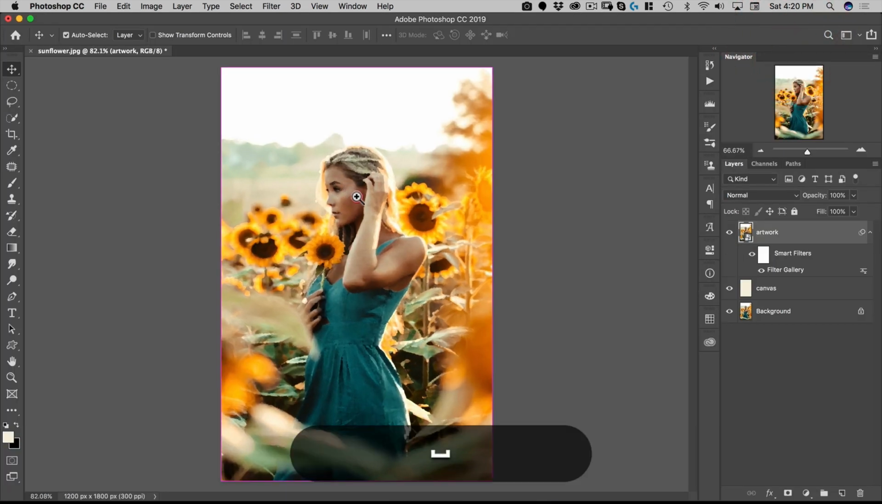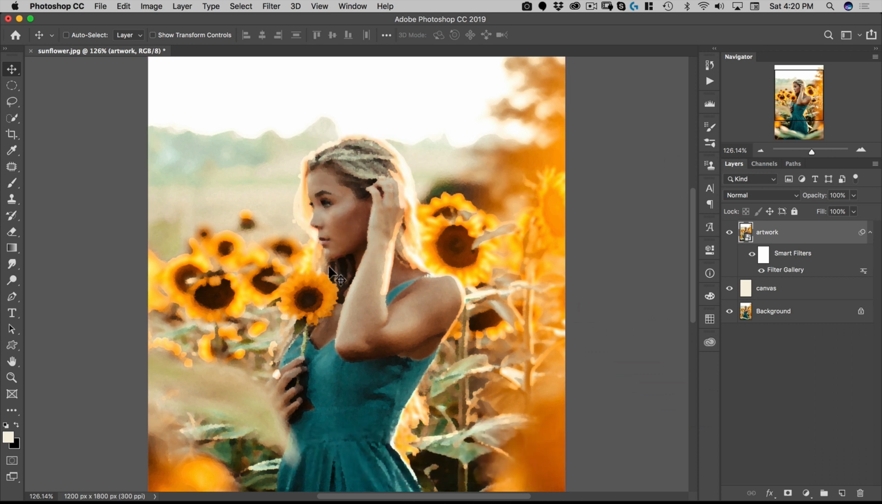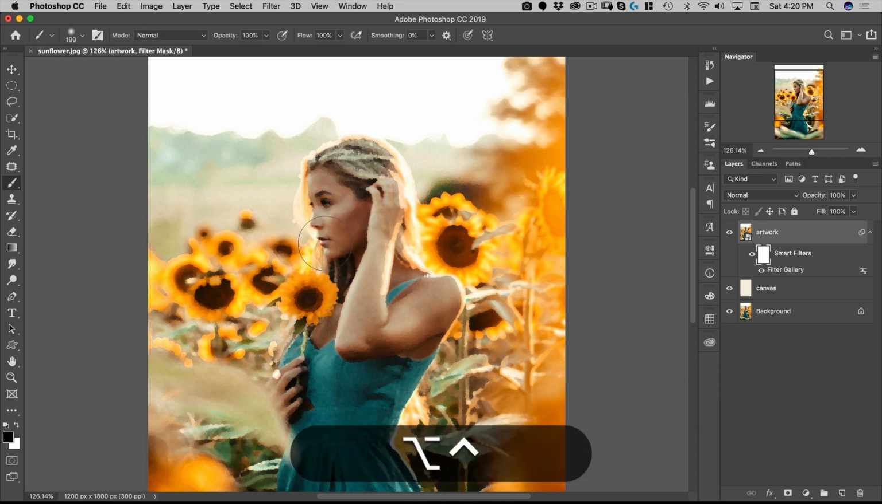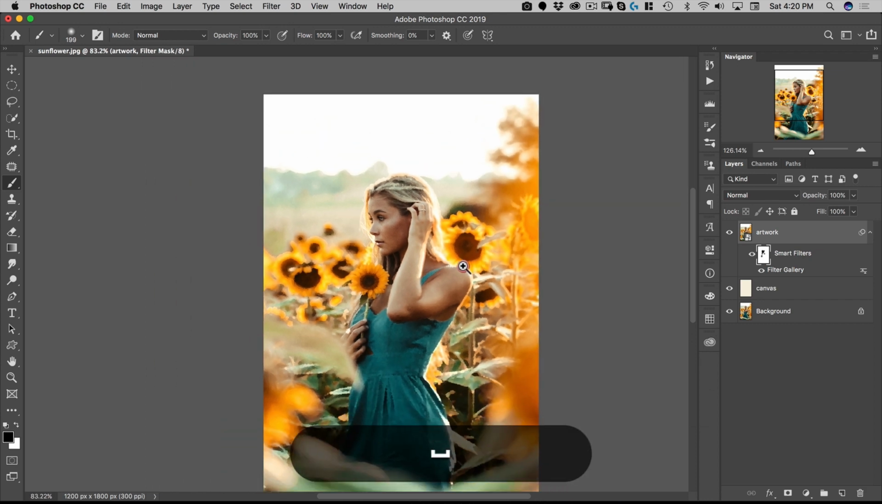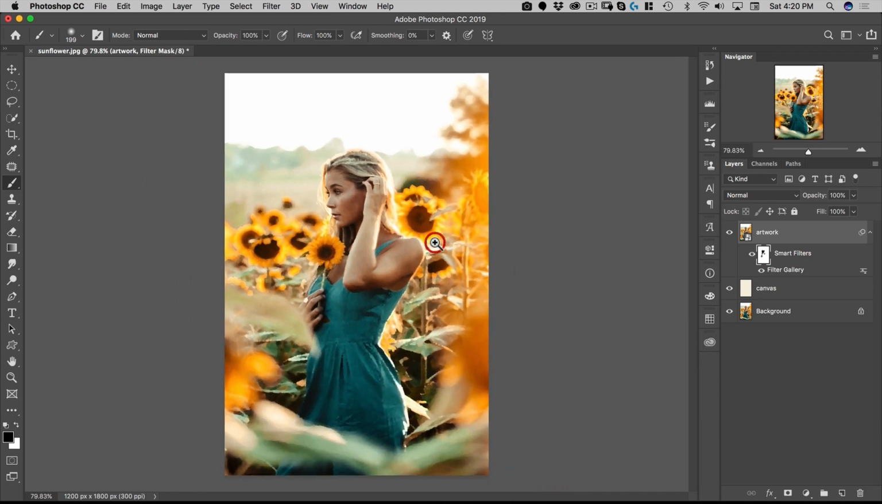Now what I want to do is I want the face to have more detail. So I'm going to go ahead and click on the Smart Filter Mask, hit B for brush, and with a black brush, I'm going to go ahead and just paint a few spots here that I don't want to have as much of the paint effect. That looks quite good there.